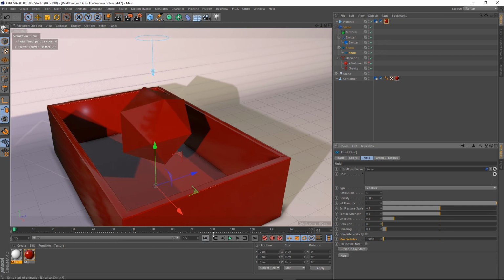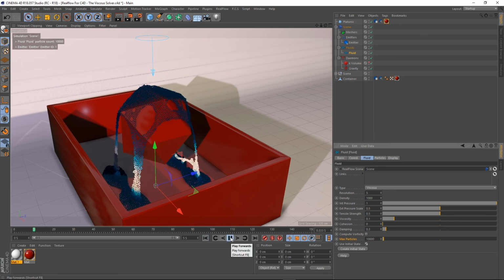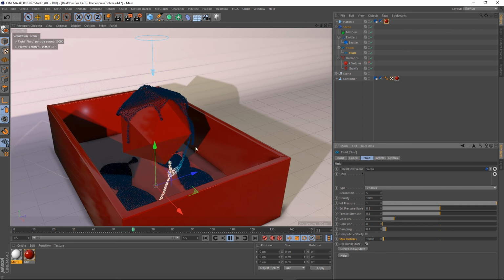And if I rewind now, it's disappeared, and it's just simulating again. And it's because I'm not using my initial state. So I've created one, but you've got this little checkbox, use initial state, which I've put on now. And there we go. It starts from where I created my initial state. So it stores the location of all the particles and their velocities and all that kind of stuff, so you can start from anywhere within that simulation you like.